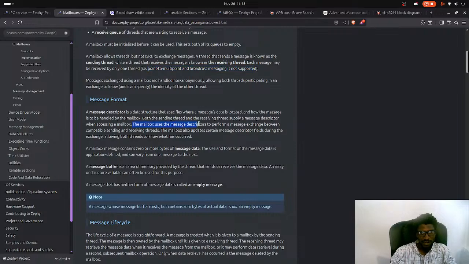Descriptors. The mailbox uses descriptors to perform message exchange between compatible sending and receiving threads. The mailbox also updates certain message descriptor fields during the exchange, allowing both threads to know what has just occurred. Does that make sense? Yes, you're going to get this 30 seconds later. But basically, how does the mailbox know, and how do the threads know? There are descriptors in the message, and they say what needs to be done, and then when something happens to this message, the mailbox tells the sender and the receiver.